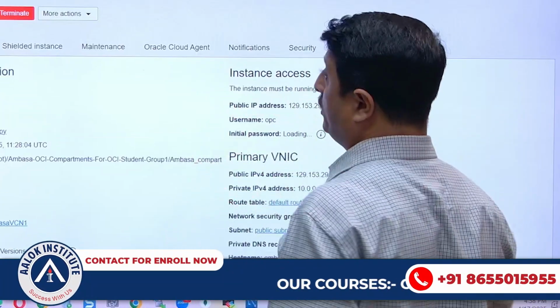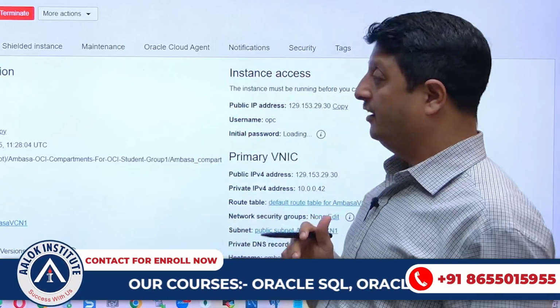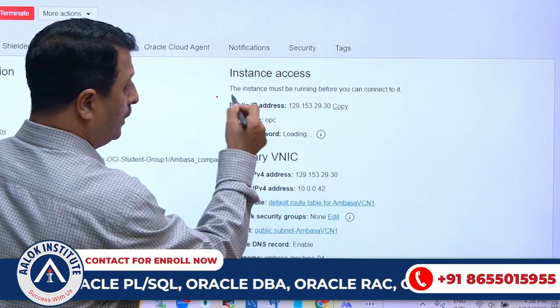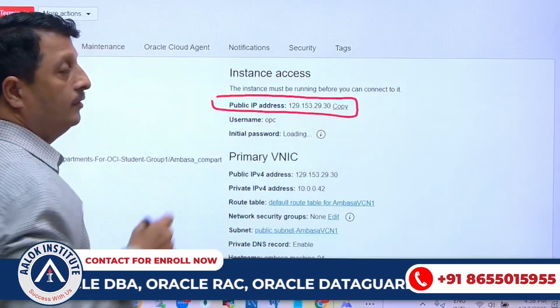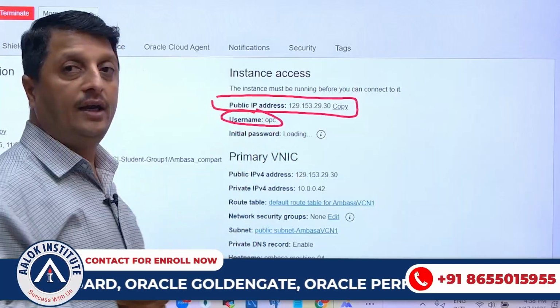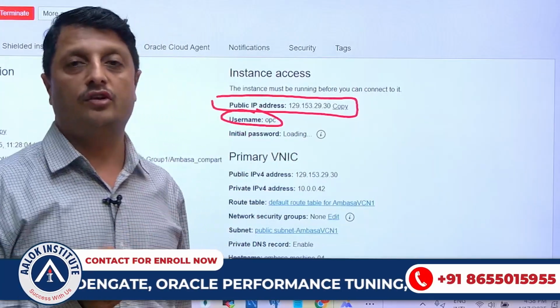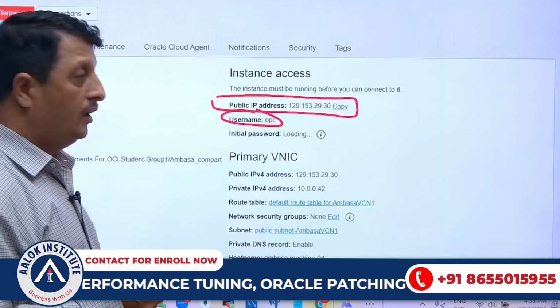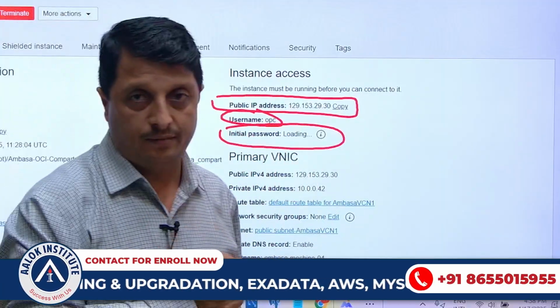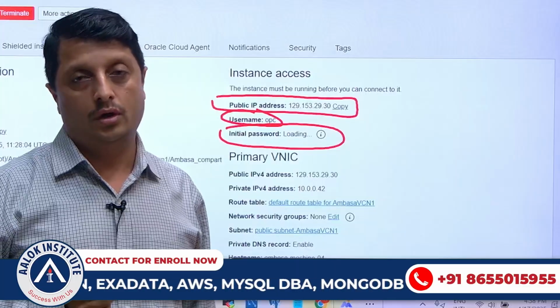Now what it says is that once it is ready, it clearly mentions here what my public IP is, plus what my OS username is, which is automatically created during the creation of this machine. So I need to take the initial password, which I can use for login. This is again one more question.